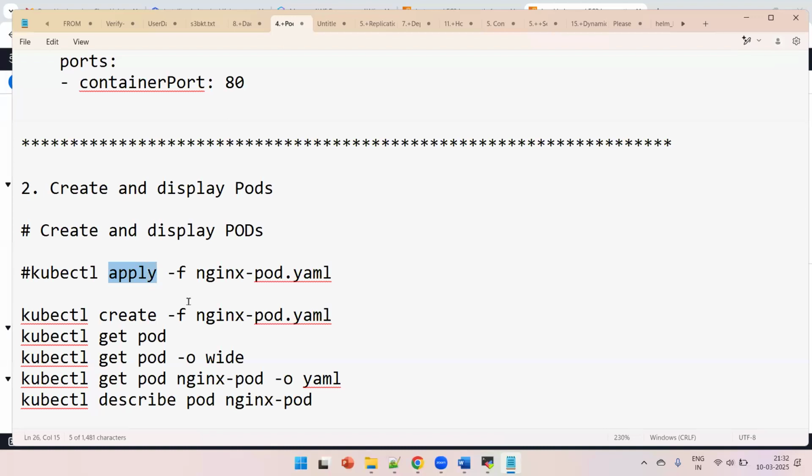For example, consider I just want to create this pod manually. If the pod is getting created for the very first time, it means you can use this one, that is the create command. Correct.